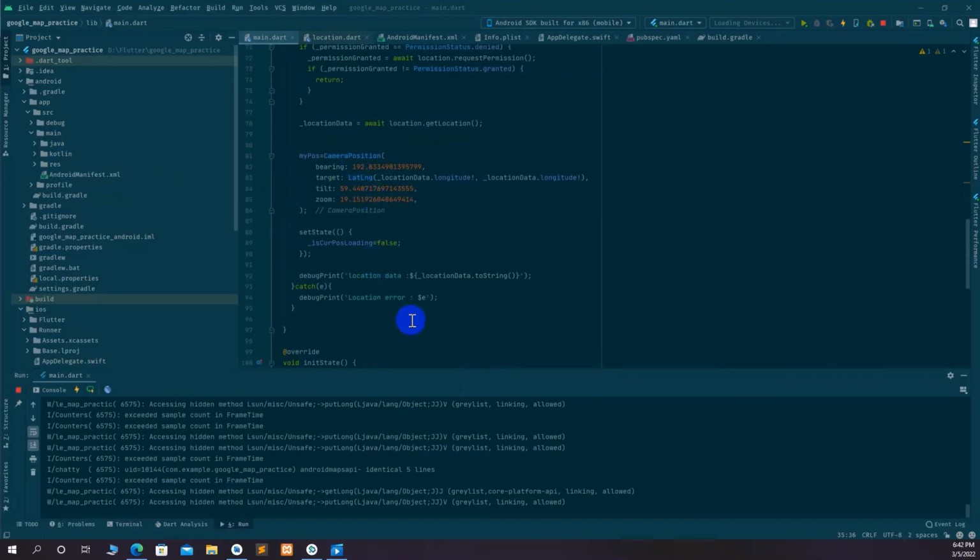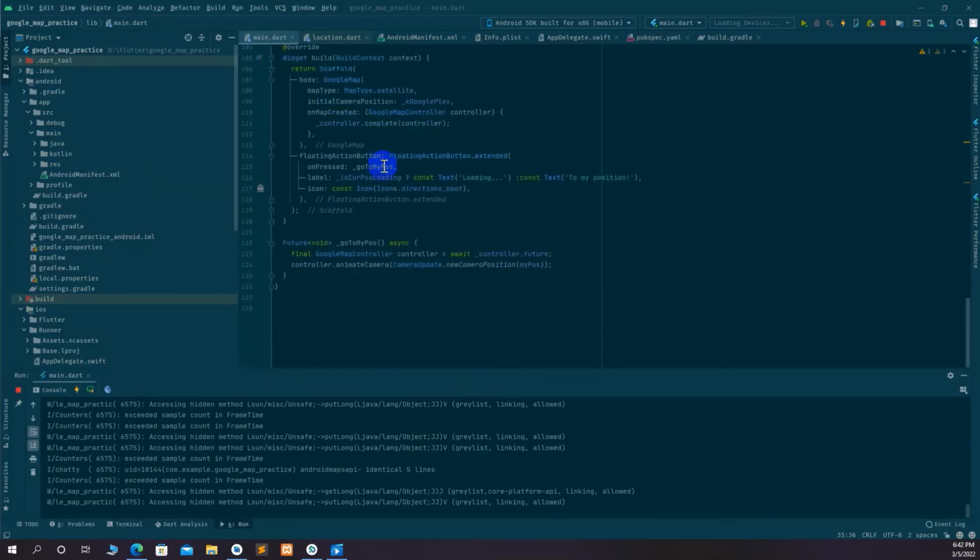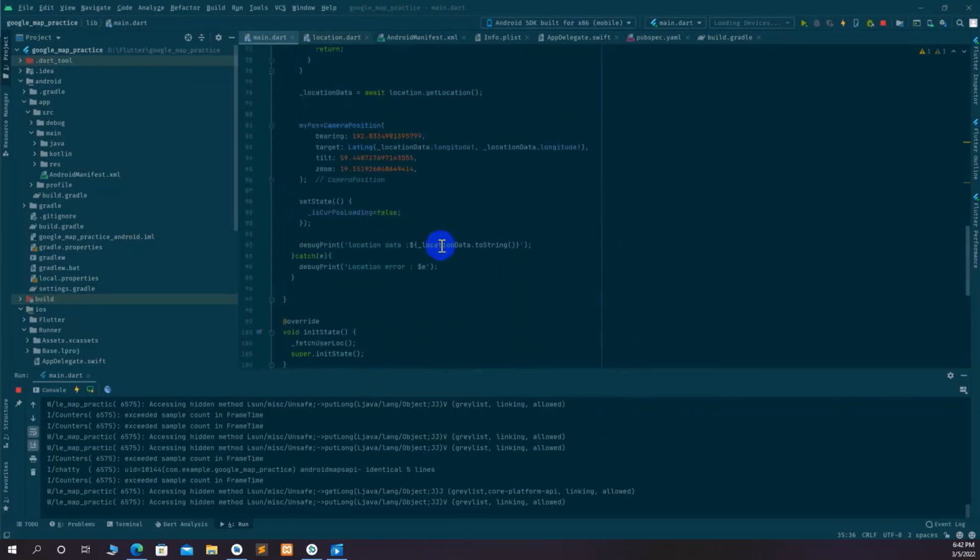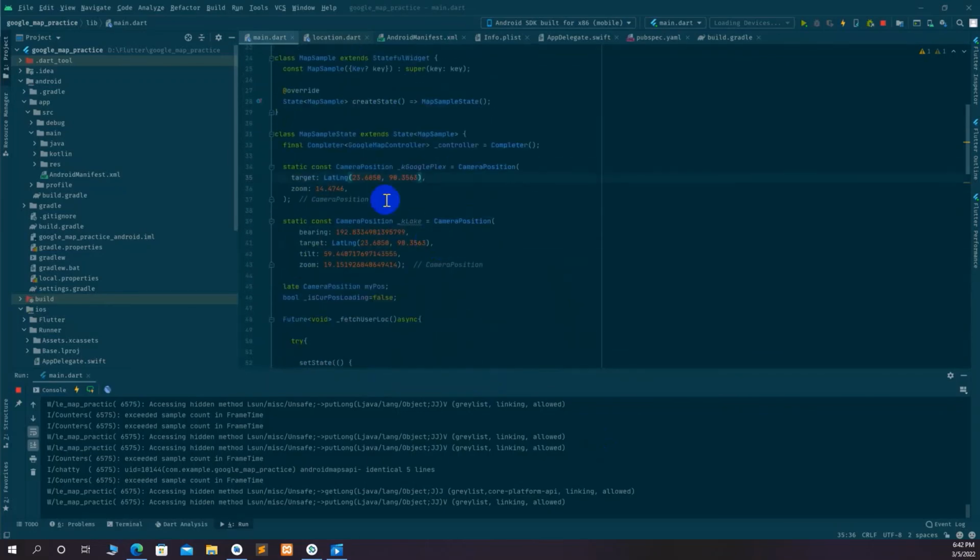Okay, I just reverted the code, then using the device location in the camera position object and set the position. When you press go to my position, it will move the camera to my position. And we changed the initial position to another place besides the Googleplex, but it did not change. You can just see in the app. So let's rerun the app again.